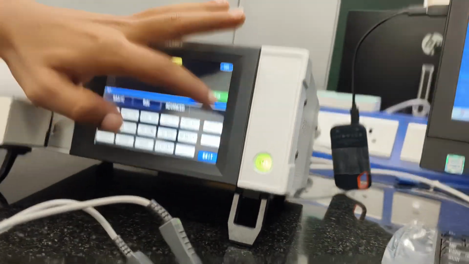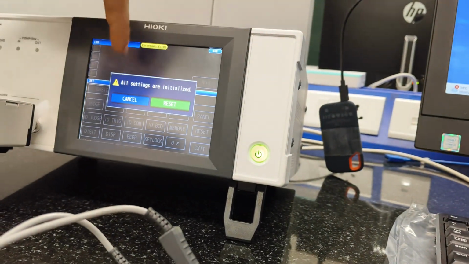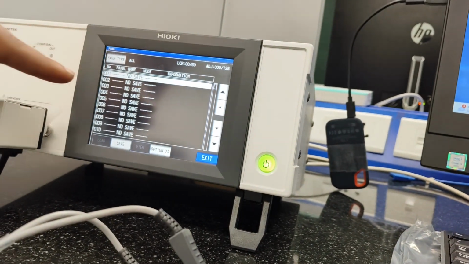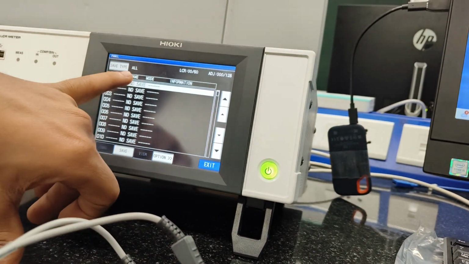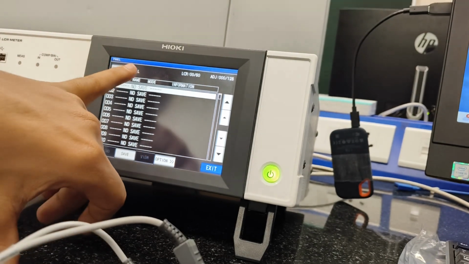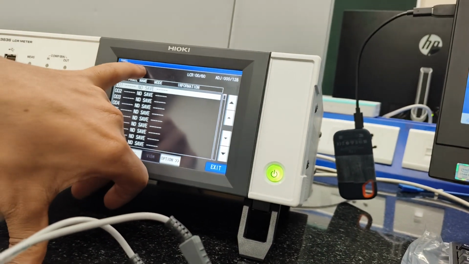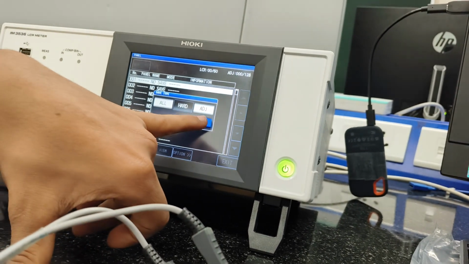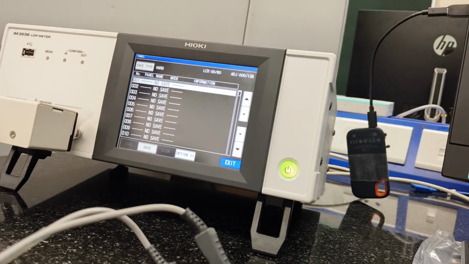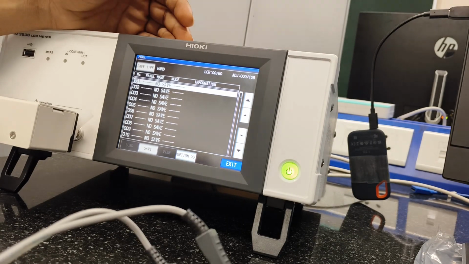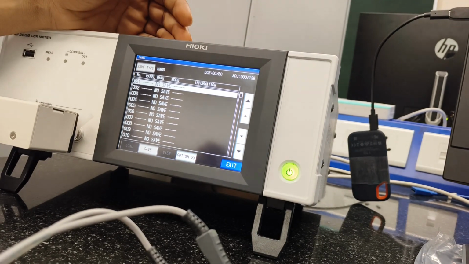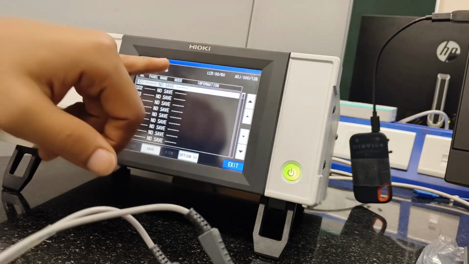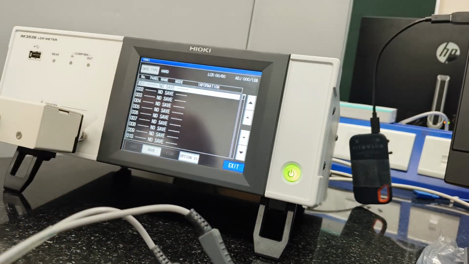So this one is reset. It will reset all the system settings. Then you can create a panel also, based on what type of test you want to do. Panel means you want some LCR values at 5 hertz, 10 hertz, 15 hertz. So you can create as many as you want here.